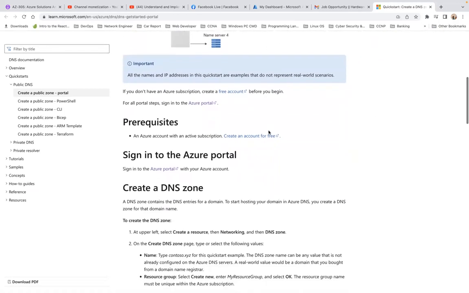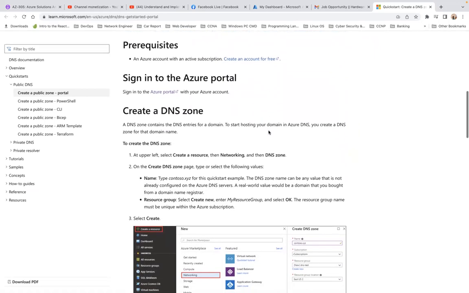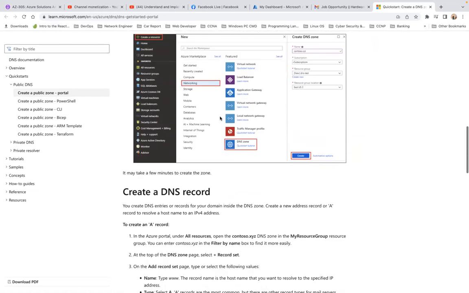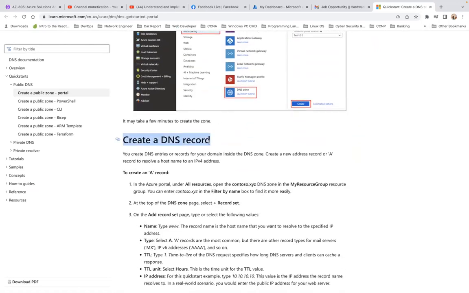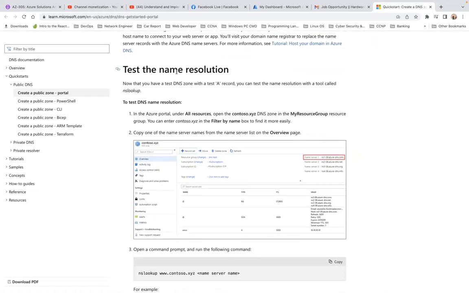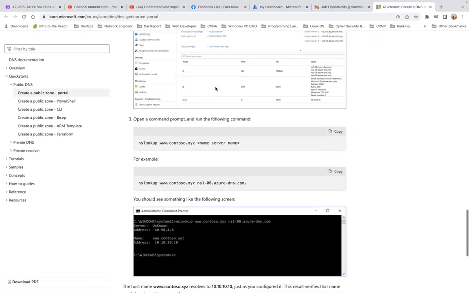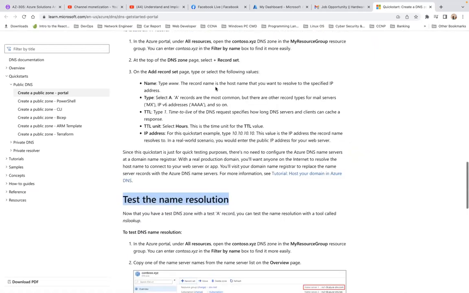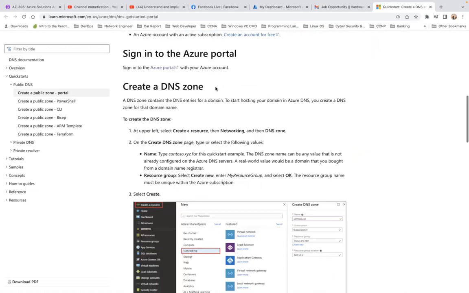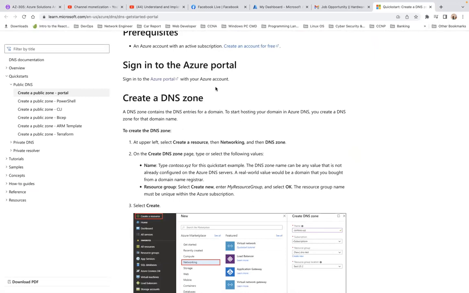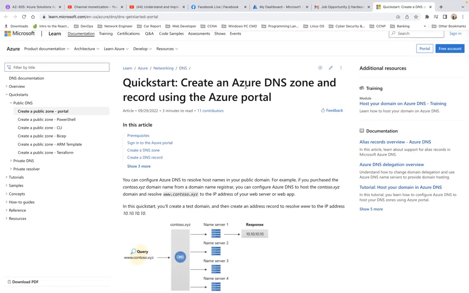So basically, these are the steps that we will do. First of all, we'll create the DNS zone. We will create the DNS record, and then we would test the zone name. Now, keep in mind that on these steps you have to create a server to test your zone. With the public IP address of the server, you will be able to test your public DNS zone.